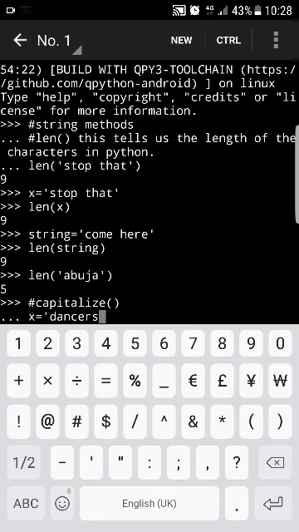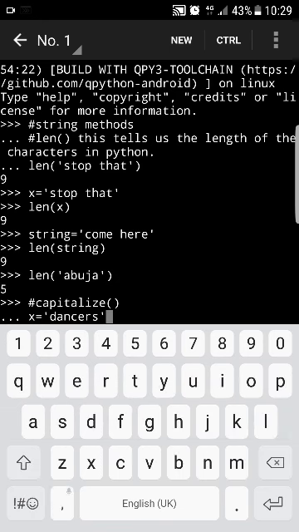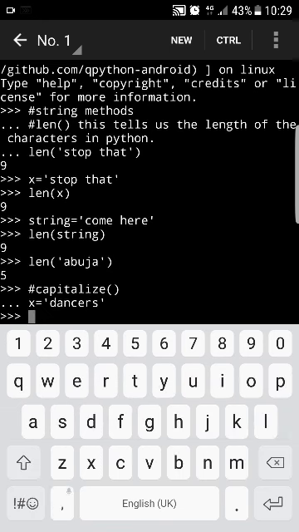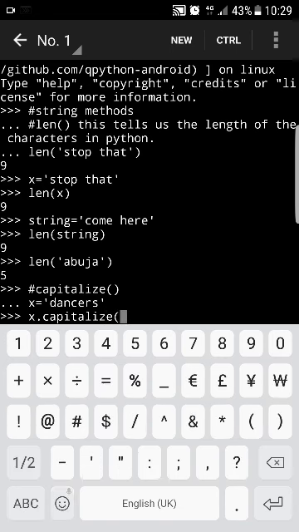Okay, dancers. Once I click enter, it means whenever Python sees x, it sees it as the string dancers. Now how do I go about this? I can say x dot capitalize, open and close. That's how to represent your x, then dot capitalize, you open your bracket and you close your bracket.